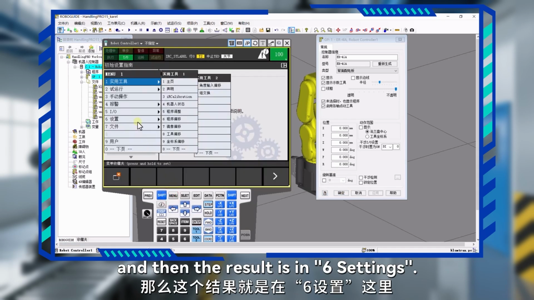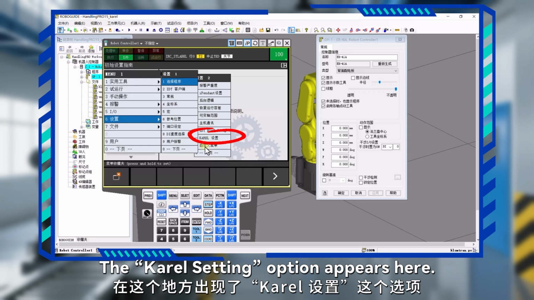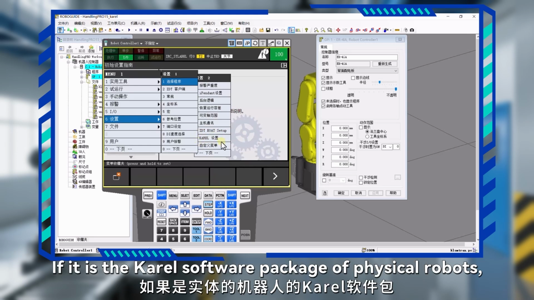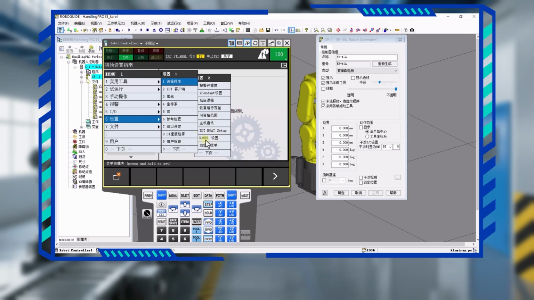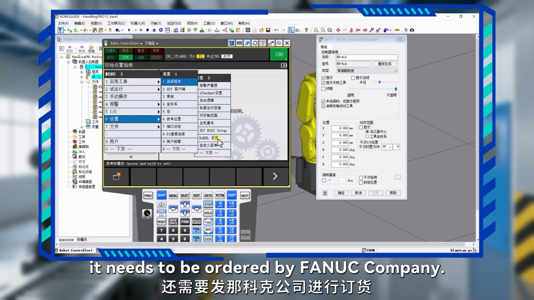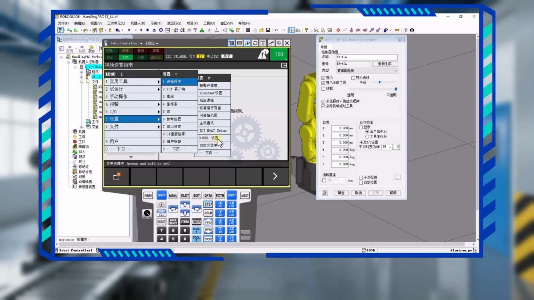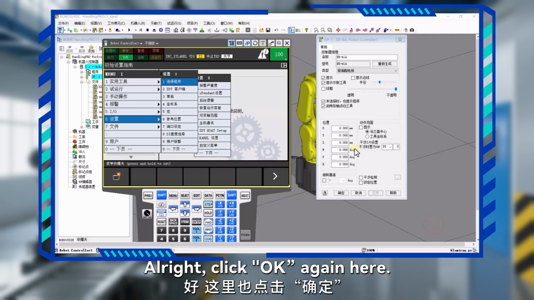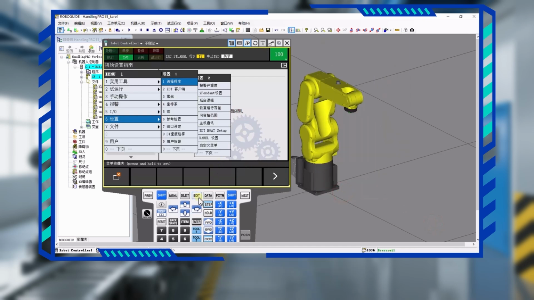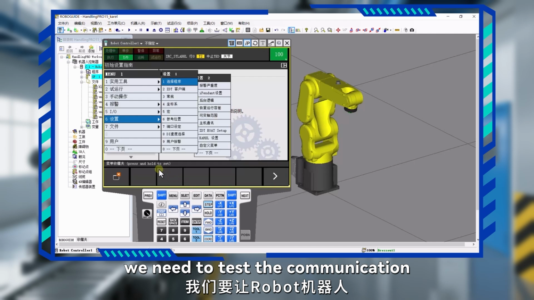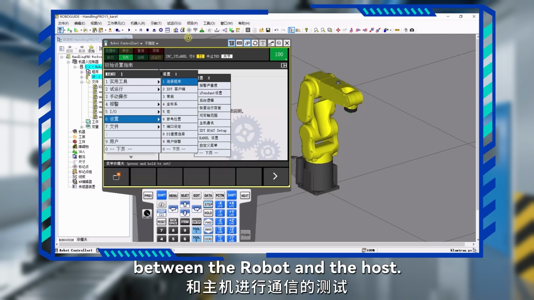And then the results is in 6 settings. Then the KAREL setting option appears here. If it's the KAREL software package of physical robots, it needs to be ordered from the Fanuc company. Alright, click OK again here. First of all, we need to test the communication between the robot and the host.